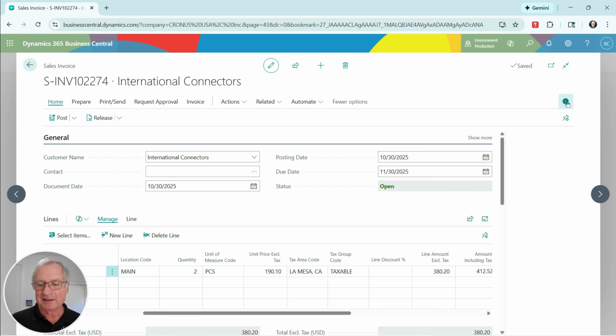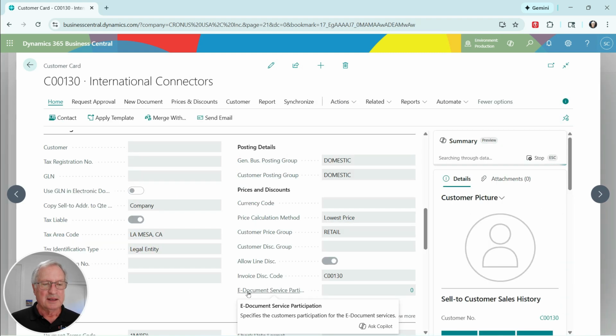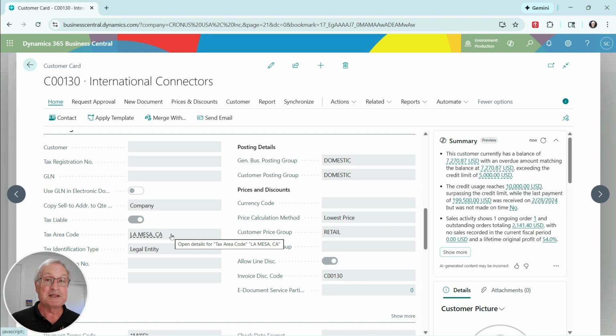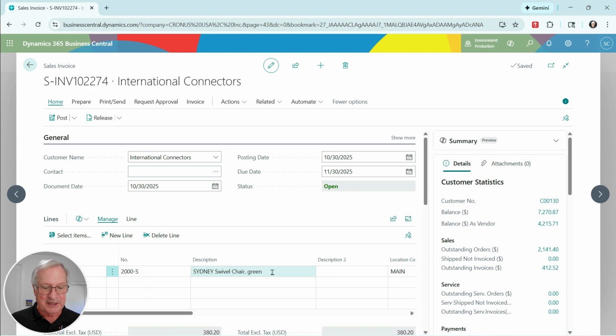Let's go over and look at the customer itself. Here's the customer and they're marked as tax liable. You can see that here. I also have a tax area code assigned to them. I can overwrite this for a particular sales order or invoice. But the default for this particular customer is La Mesa, California. We've looked at that quite a bit. We've got the details baked into that. And then this particular item here, swivel chair, that's also a taxable item. We can look at that.